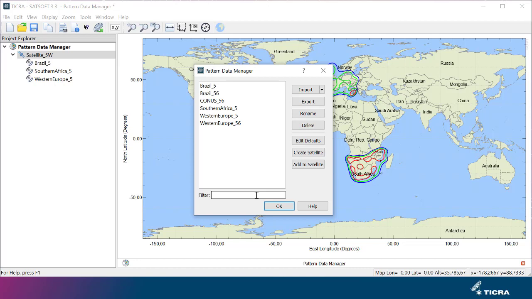For example, if we type _56, only pattern data sets containing this text string in the name will be shown, and this allows us to focus on pattern data sets belonging to the 56 degree west satellite. Another thing to note is the order of the antennas for the already created Satellite 5W. They appear in the order that we selected them in the list in the Pattern Data Manager. For the 56 West satellite, we first click on CONUS 56 and then on Brazil 56, then Create Satellite.